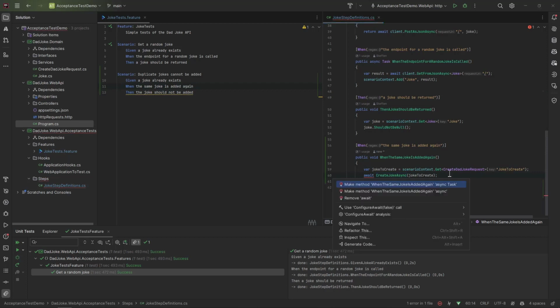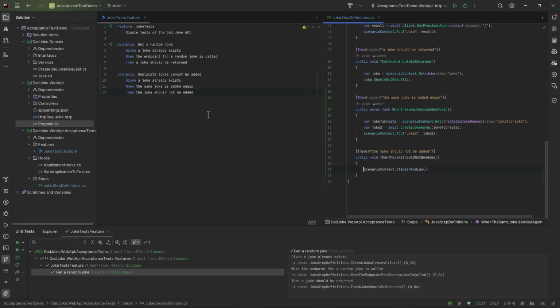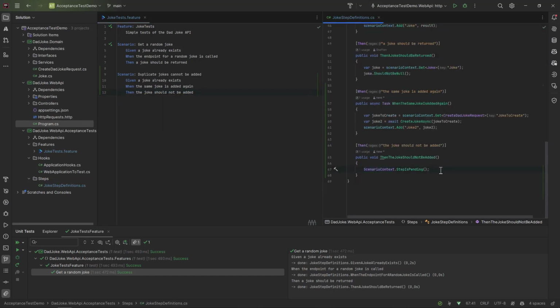Let's just await that and make that async. Let's introduce a variable, joke2, let's call it that, and we'll add it to the scenario context so that we can use joke2 to check that it's actually the same as the first joke that we created. All right, and then the next, the then step. Let's create a method for that. Now we basically just want to ensure that the ID of joke2 that we have in the scenario context and the original joke that we created in our given step are the same.